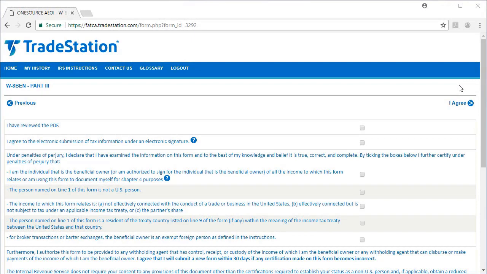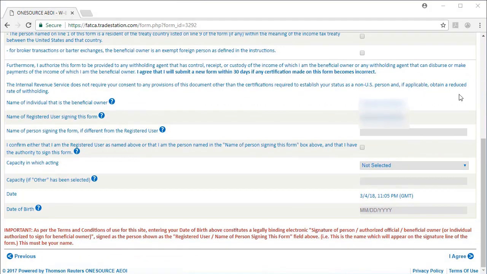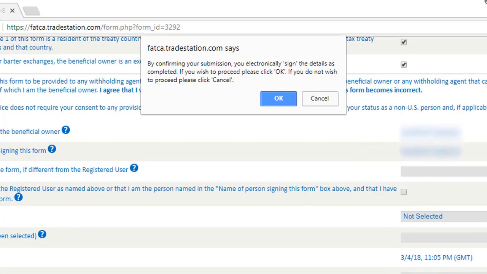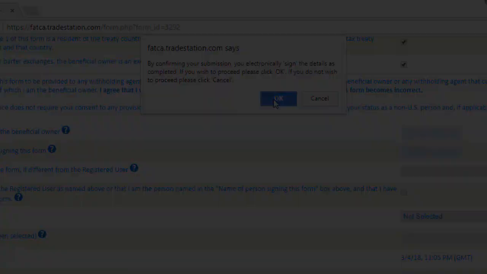On this section, review each question and enter a check mark to indicate an affirmative answer. At the bottom, to complete this process, enter the date of birth for the beneficial owner by entering a 2-digit month, a 2-digit day, and a 4-digit year. Finally, select I agree to complete this form. Read the confirmation pop-up that is displayed. If you wish to proceed, select OK to submit this form.